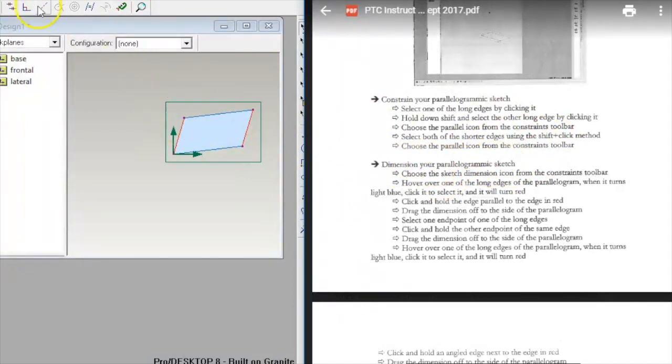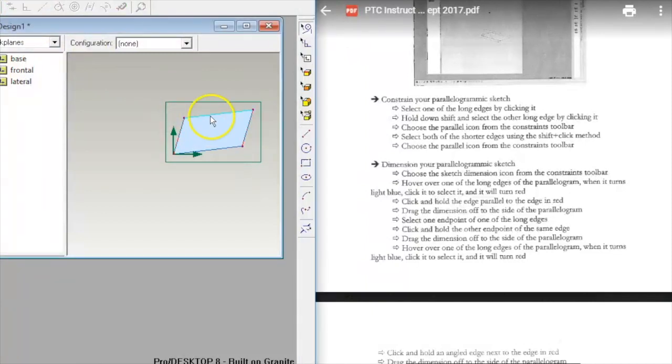So we're going to choose the sketch dimension icon, or press Z. I'm going to hover over this until it turns light blue. I'm going to click it, and it'll turn red. Watch. So Z, click that. Now it's red, okay? Now I'm going to click and drag that off to the side.